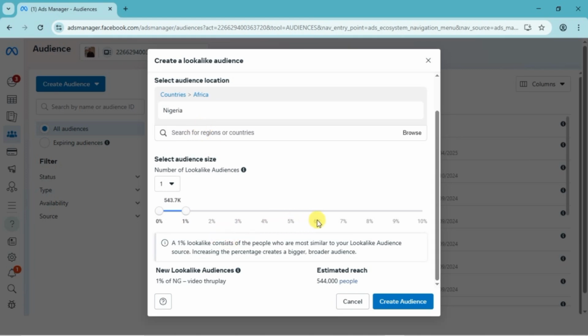If you select up to 5%, it will take you to people who will be too far from the actual custom audience. And I don't want people that will be too far from the custom audience. I want people that look more like the custom audience, right? That's why I'm selecting just 1%. And with just 1%, you can see here that I'll be getting 543,000 persons. Okay, so I just select 1% here and I will scroll down.